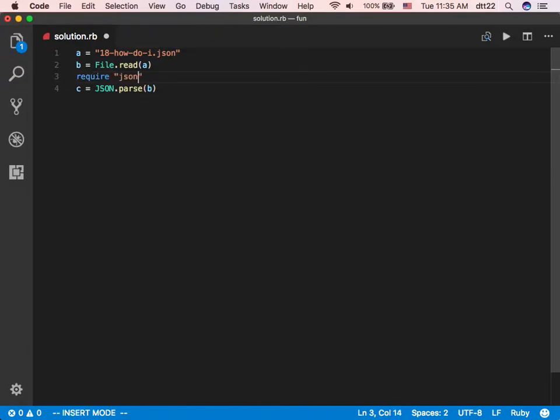Before this, you need to require JSON. What is the next thing I should do? D is, now you have C. The type of C is a hash. So what are the keys in C that I care about? Actions. Excellent. Okay? And then what else?